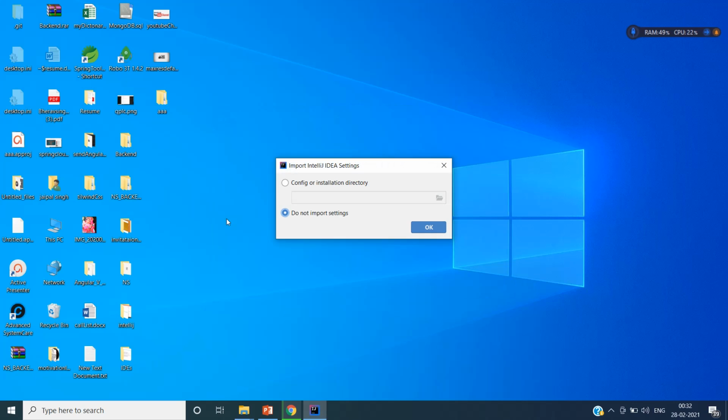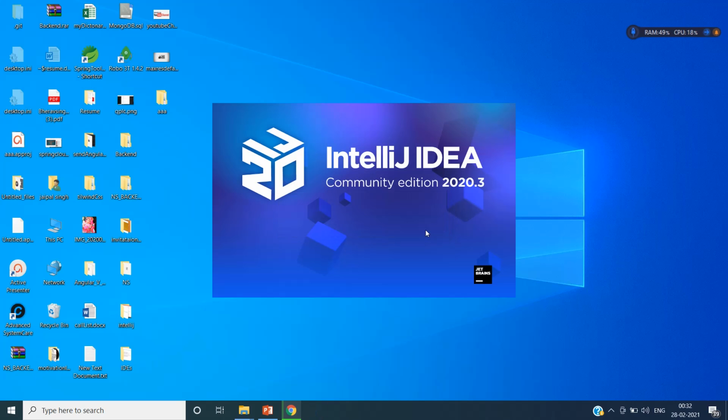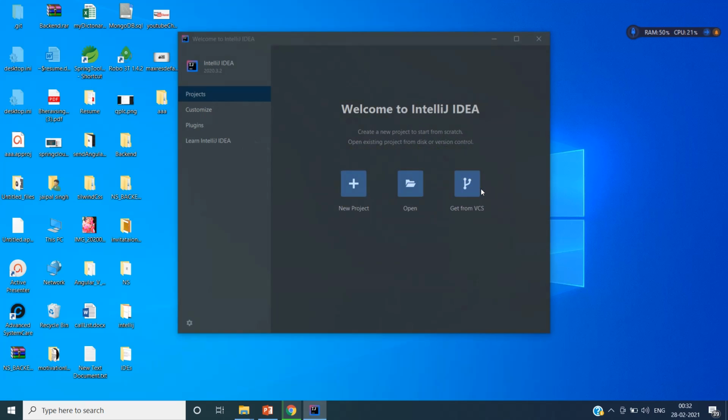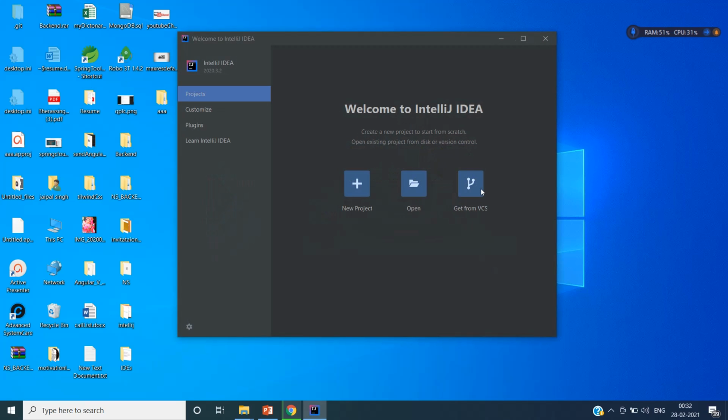Okay, now this is the opening splash window of our IntelliJ IDE. It will show IntelliJ IDE Community Edition 2003, which means it's the latest. And see, this pop-up will show some information about creating a project. It is the starting phase.